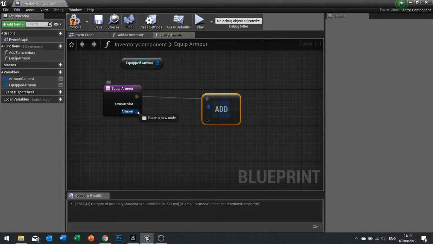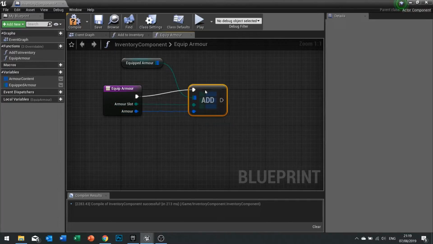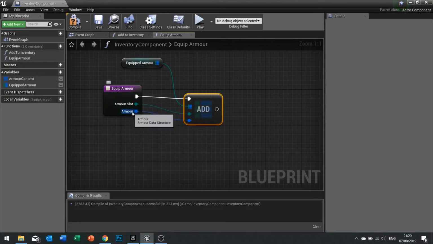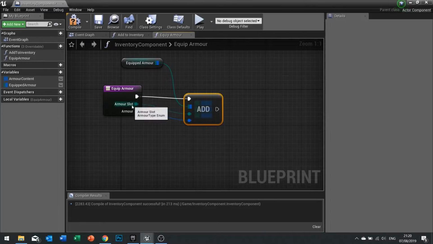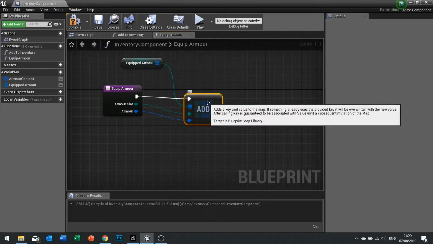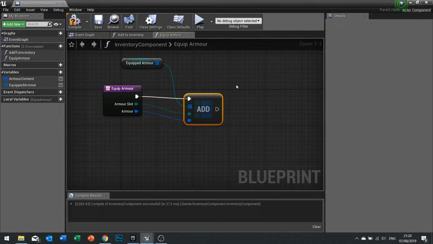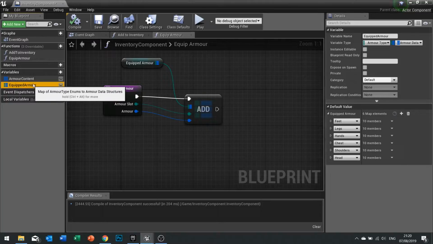Now if I drag all these up like so, this add means that if this armor slot key already exists, it will overwrite it with this armor data here. If it doesn't exist in this map already, it's going to add it to that map. Okay, and that is literally all we're doing to equip the armor. And what will happen is all your equipped slots will be stored in this variable here.